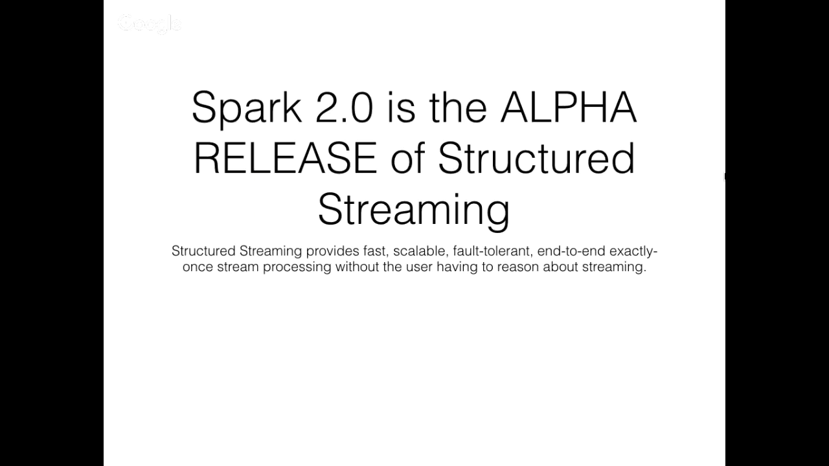So what they're selling it as is fast, scalable, fault-tolerant, end-to-end, exactly once stream processing, without the user having to reason about streaming. So we'll talk about what all of this means in the next 10 seconds. Meaning easier than history. Yes, yes.